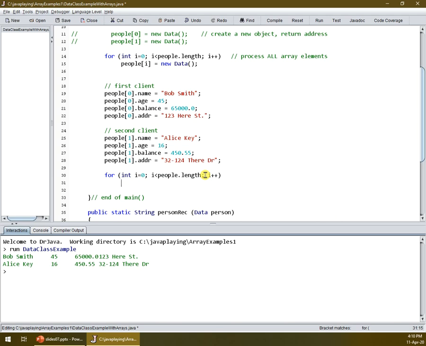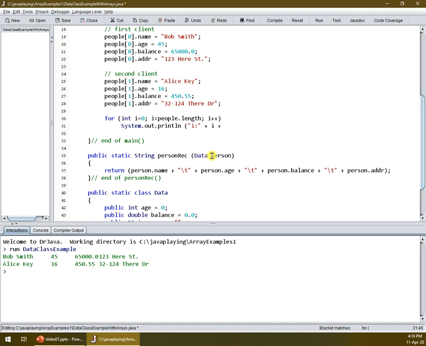Now what we're going to do inside is display the particular record that we're at. So we're going to do an I and then display the value I. So we want to know which record it is. And then we're just going to call the person record method that we had below. So you can see we've got the person that we need to pass in. So we need to pass in the memory address or the reference to that particular data object, which is whichever person we're looking at. So we're going to call person record, and then that is going to be the object at I, whatever it happens to be.